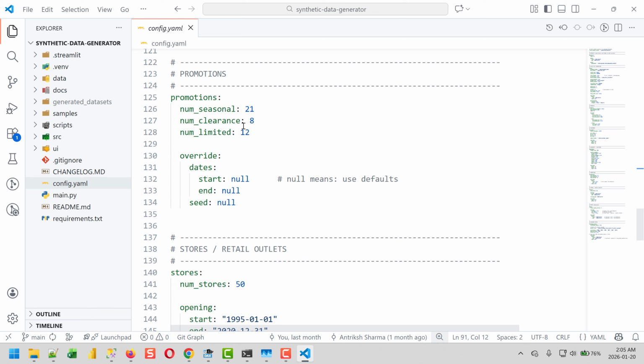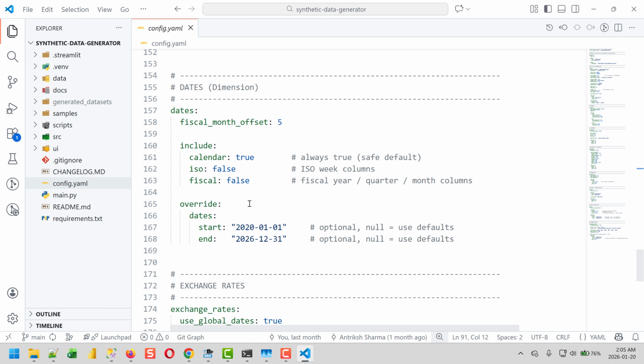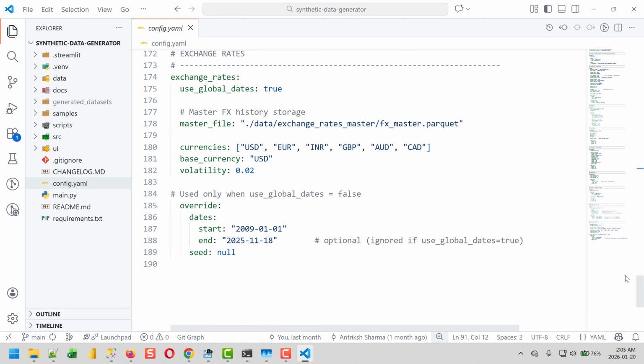Then we have the promotions. You can decide how many seasonal, clearance, or limited promotions you want to generate in the promotions table. And similarly for the stores table. The dates dimension doesn't have anything specific that is not available in the UI version. Then we have the exchange rate, where we are currently only specifying these currencies. You can try to increase that. I think it should work, but I would be careful while changing this particular config for the exchange rates.